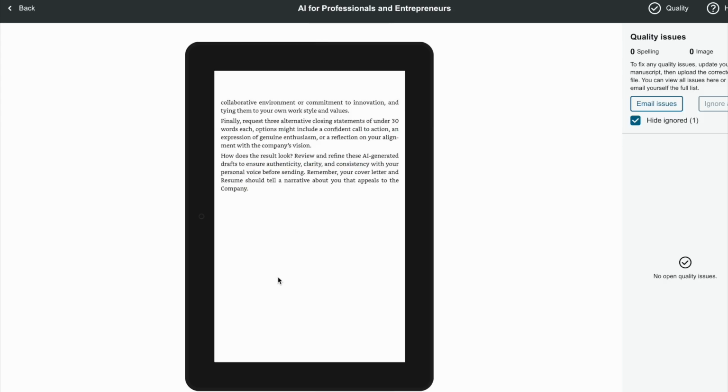And in fact, the only other thing I add here is how does the result look? Review and refine these AI-generated drafts to ensure authenticity, clarity, and consistency with your personal voice before sending. Yeah, that's another thing. You don't want it to sound completely different from what you usually sound. And hopefully, if you were able to plug in a cover letter, it can follow your voice somewhat, so it doesn't sound completely alien to what you sound like. But you might want to make sure before you send it out. Remember, your cover letter and resume should tell a narrative about you that appeals to the company.